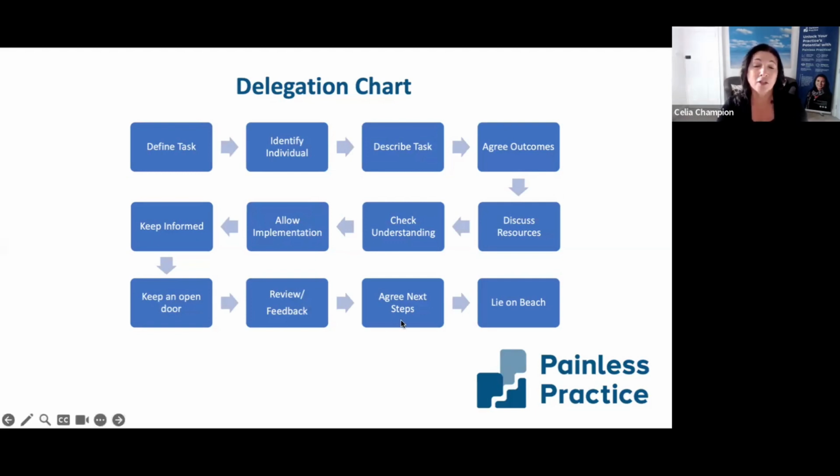And then the next thing you do is agree the next steps. And our last one, if you love lying on the beach, it might be something else, go sailing on a yacht or whatever you want to call that last step. If you delegate really, really well, you can literally go on holiday and know that your business is going to be looking after itself, or at least your team members will be looking after your business. I hope that the delegation chart will help you in the future.